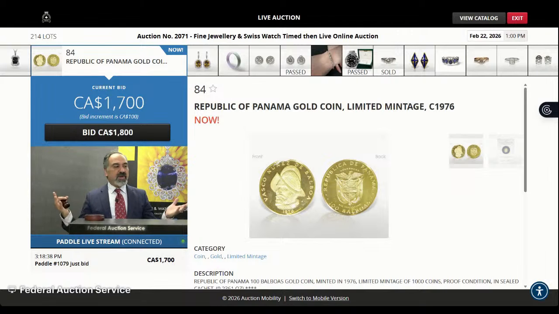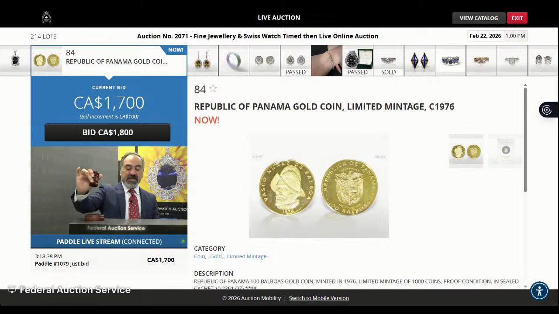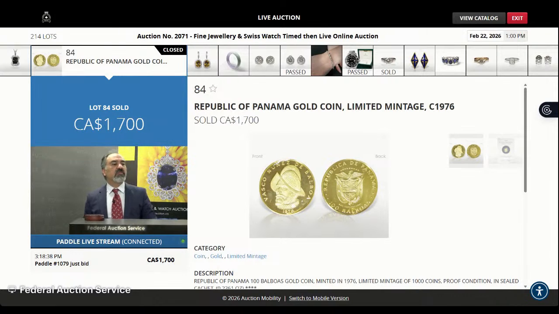Okay, 17 only, paddle 1079. Any advance on 1,700? Lot number 84. It's a collector's coin at 1,700, selling, going once. Twice at 1,700 only. Last chance and fair warning on this lot. Any further advance? Paddle 1079 is at 1,700. Anyone go 18? Are we done? Selling now and sold to paddle 1079. That's a very nice purchase. That coin is going to be difficult to find. There's only 1,000 made, so if you're collecting such coins, you can figure out where you're going to find another one. Next lot coming out, please.